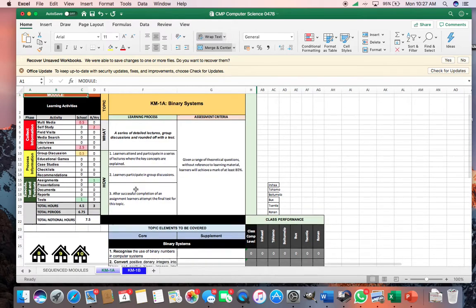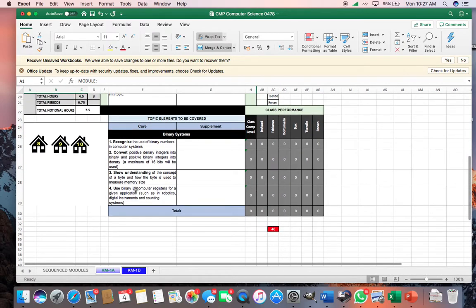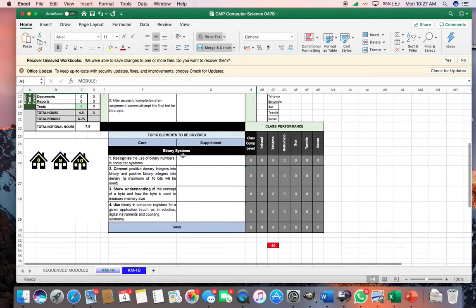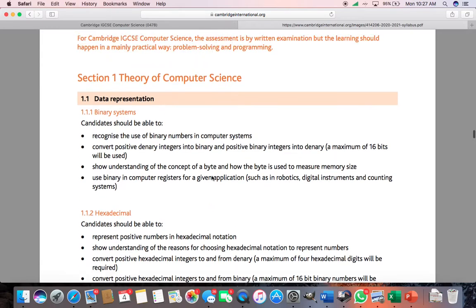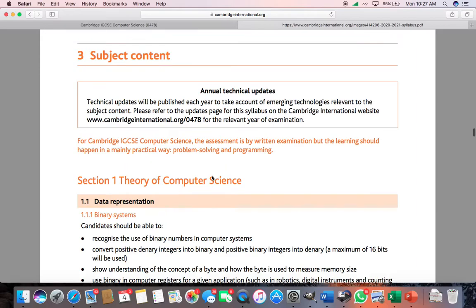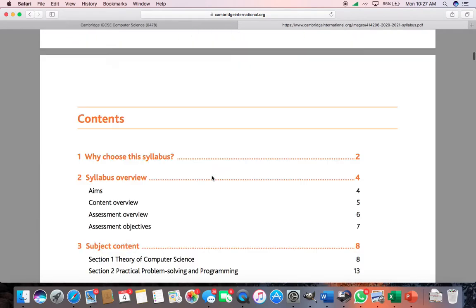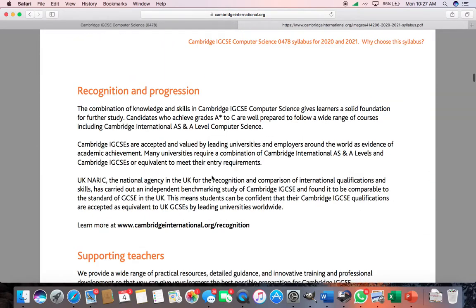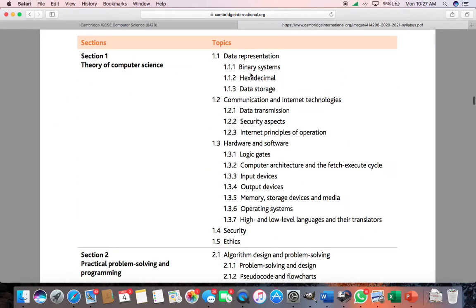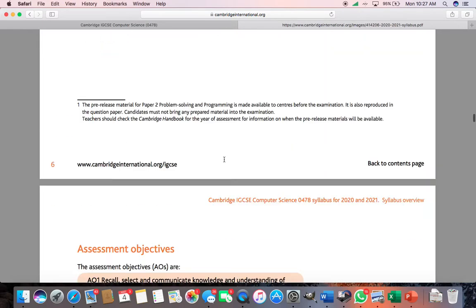And you see this sheet. For our purposes, we're only going to focus on this section of the sheet, namely the topic elements to be covered. Where do I find these? Well, in my case, I simply go back to the syllabus content that I used to find the module descriptors. Over here, the section, the subsection, and the modules.